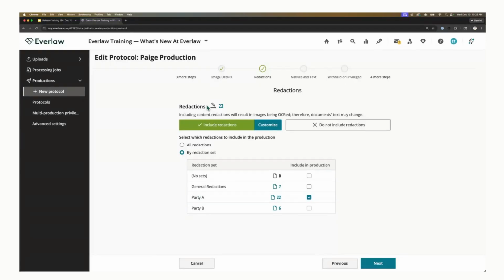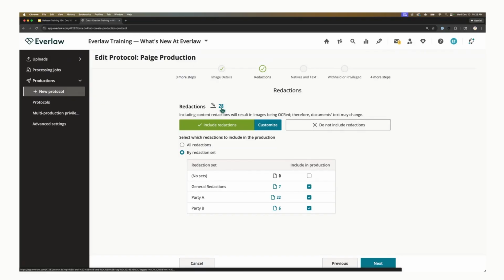As you make these selections, you're also going to notice this blue number at the top is updating to reflect your selection down here. You can always click into this again to see those documents and do that Q&A of your choices before actually running the production. So a lot more options as far as redactions go, both with setting up those redactions in the review process and in production.